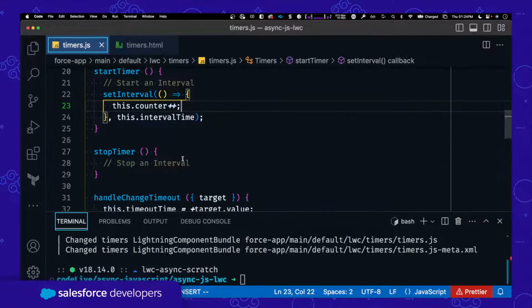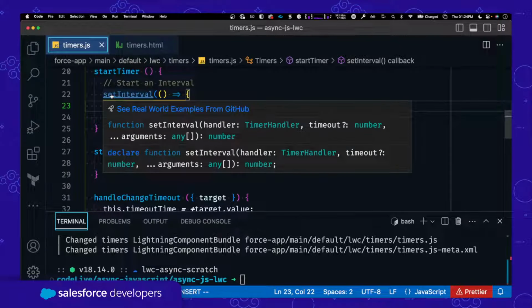But how can I stop the timer? I can start the timer, but how can I stop it? Well, setInterval returns a handler or a reference, and this reference will be used so I can stop it after it has been executed.